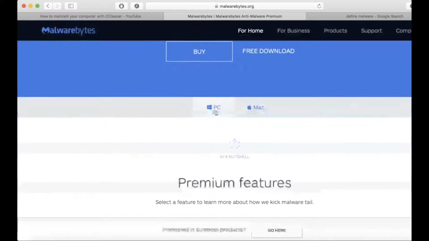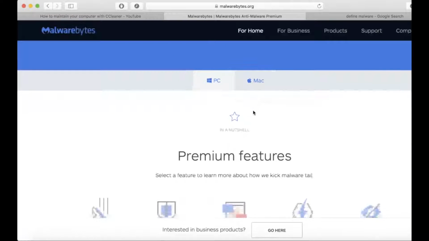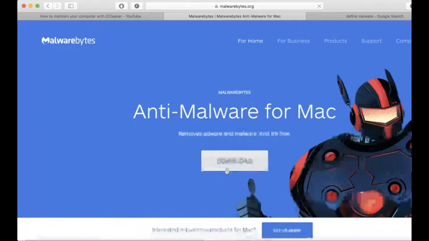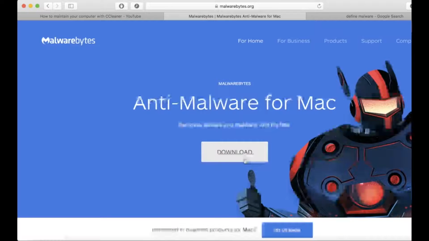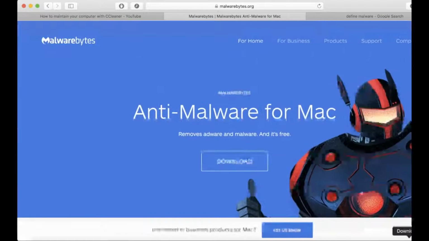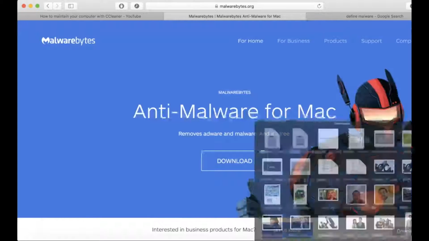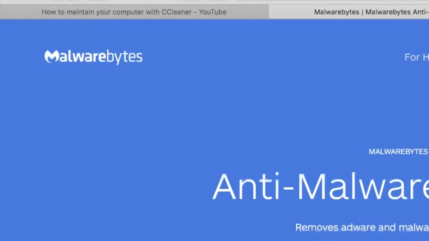You're going to want to find PC or Mac, depending on which one you're using. The setup is quite similar. I'm using a Mac, so I'm going to go here, and I've already downloaded it. You're just going to click this button. Now, if you're on PC, you're going to download that, and then open the exe file and follow the installer. I'm using a Mac, so I'm just going to run you through this.